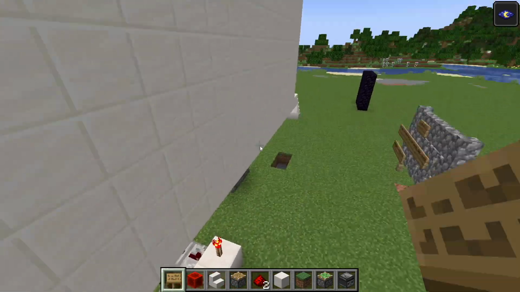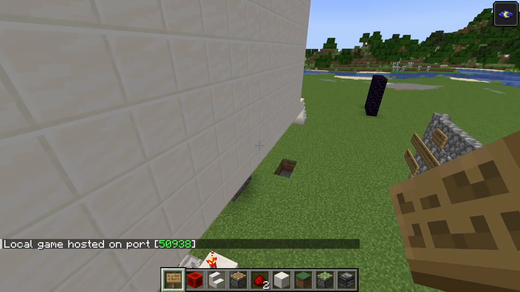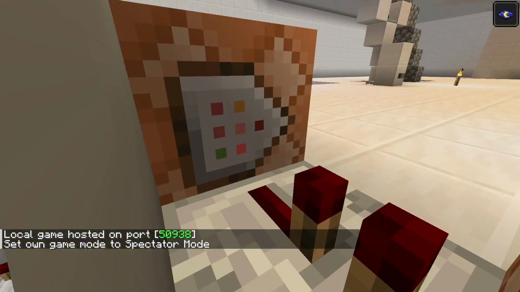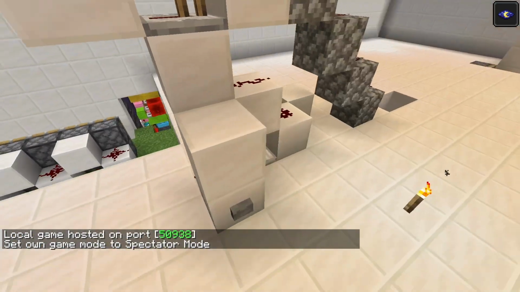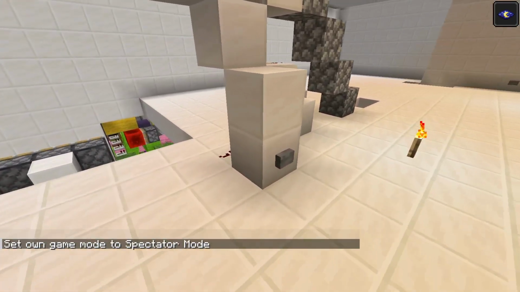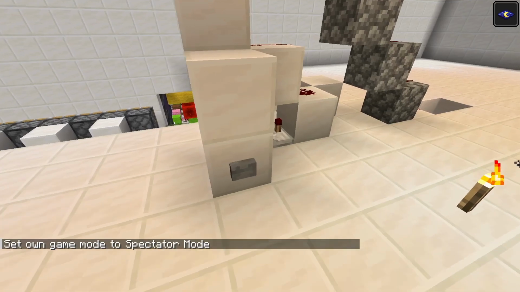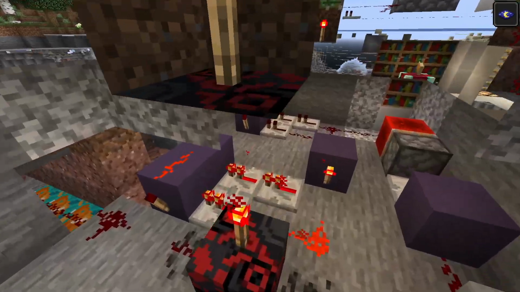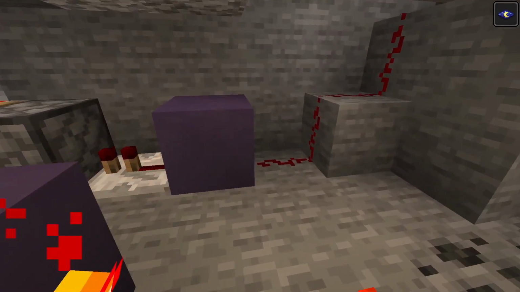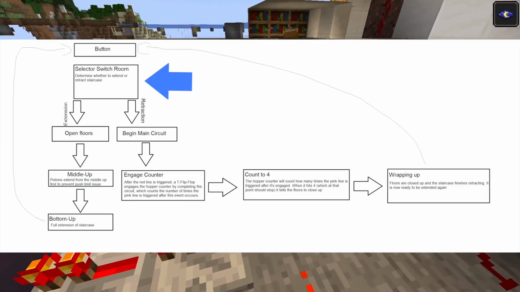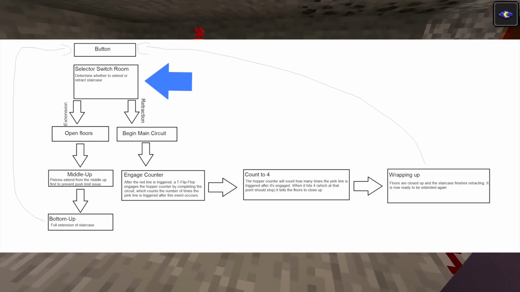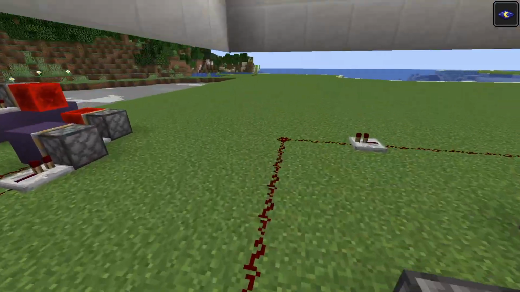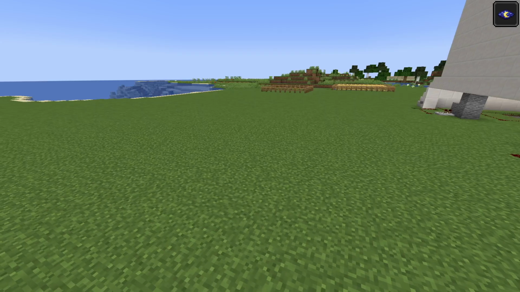So we're going to go to this here, game mode, spectator. Okay. So in here the button's a little different, but it's over here instead. You hit the button, and that signal will go through the ground and into what we call the selector switch room. So how does this work exactly? You've probably seen me use this design before. This is a quick pulse thing. I just have to notice something about it. I'm going to switch to creative mode here.